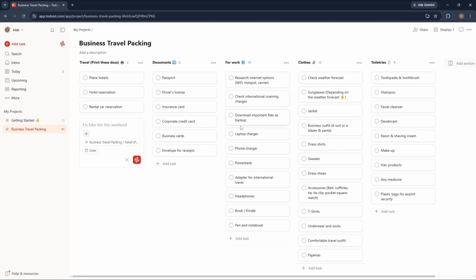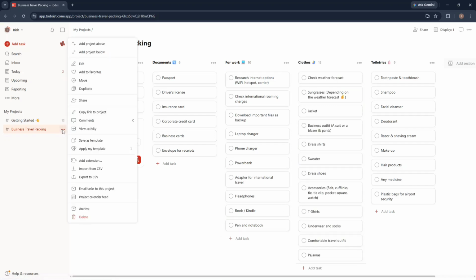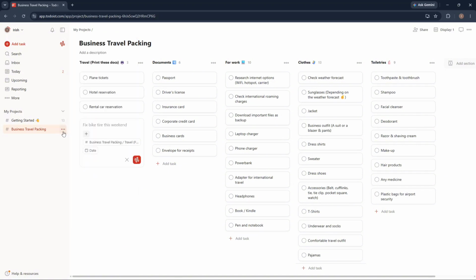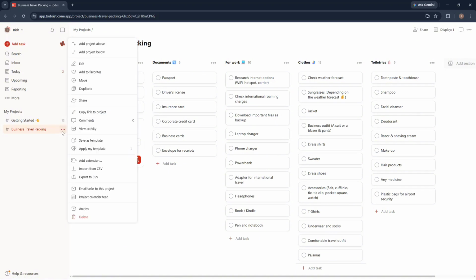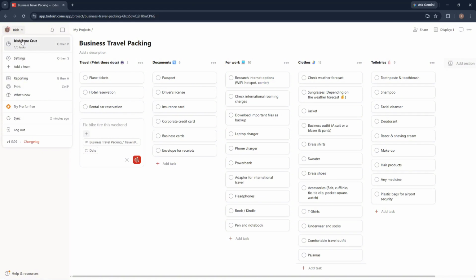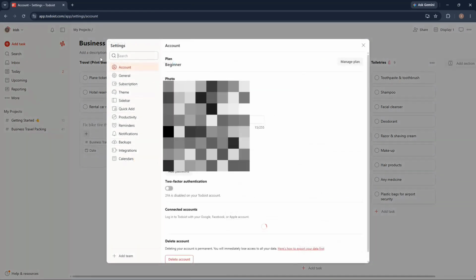Save projects as CSV files before deletion so you don't lose important records. Now, leave or delete team workspaces. If you're the last admin, assign another member or delete the workspace. So you can do that by hovering your mouse at the right side of that specific project, and then you'll find delete.